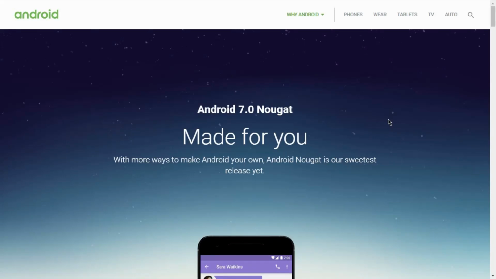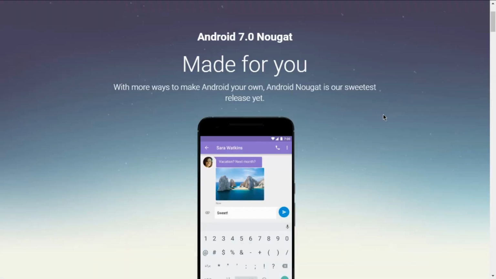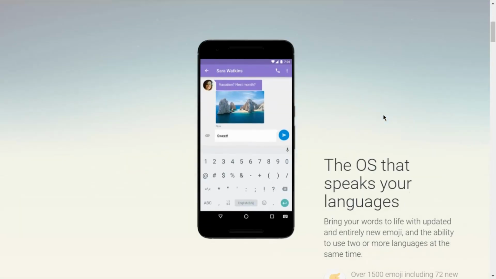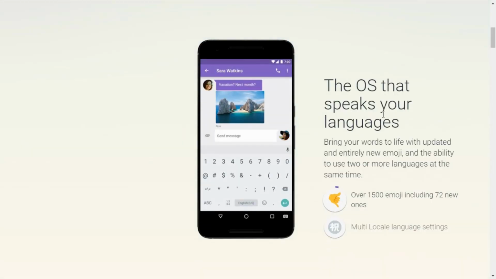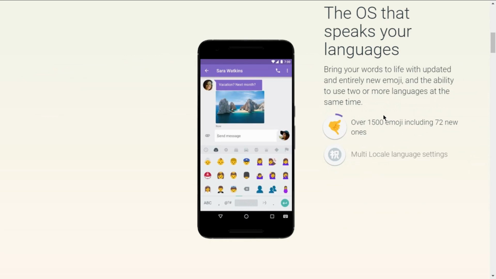So Google has finally rolled out the current version of Android, that is 7.0. It is called Nougat. So this is the first thing that you will see, that Google has added a new website here for the Android Nougat. So they are just showing a couple of important features. So you just go and take a look here. Already I have covered most of the features in my previous video, so make sure to check that out.